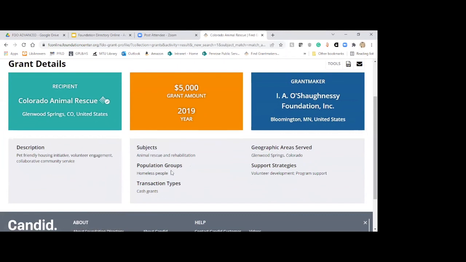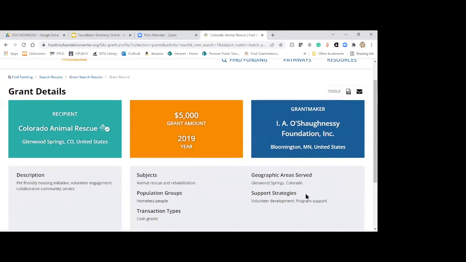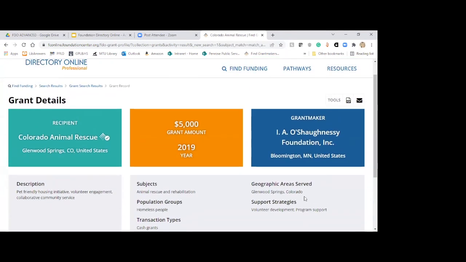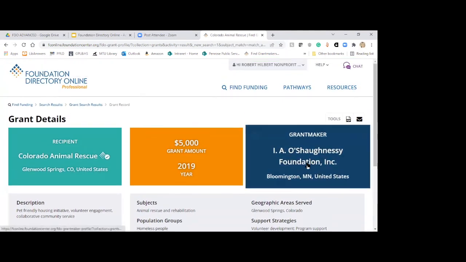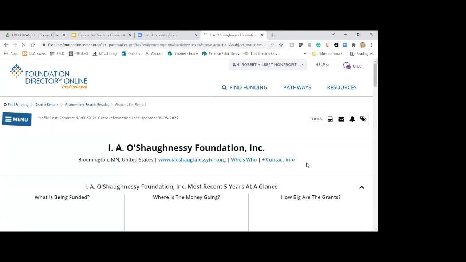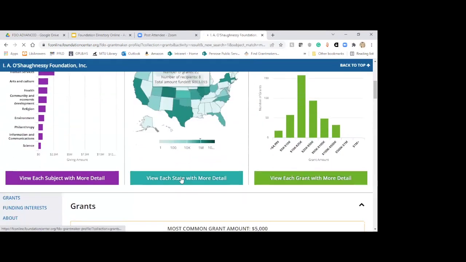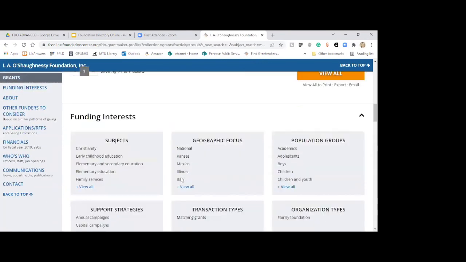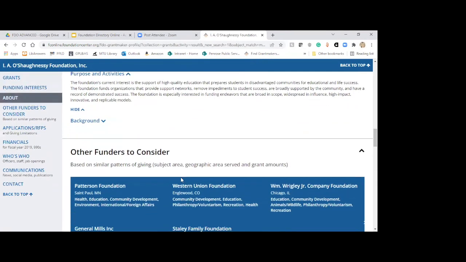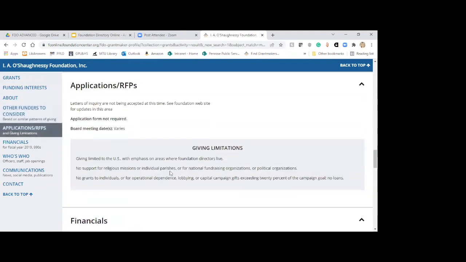And it's showing me that their population group was homeless. And where specifically, that was Glenwood Springs. And so you get a little bit more information. And so you just might then go, I'm going to go look at the O'Shaughnessy Foundation. I end up on their profile, right? And so then I can, again, scroll down and find out, well, this is board meetings vary.